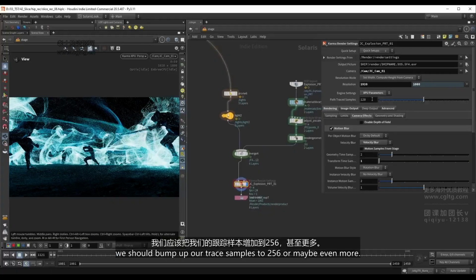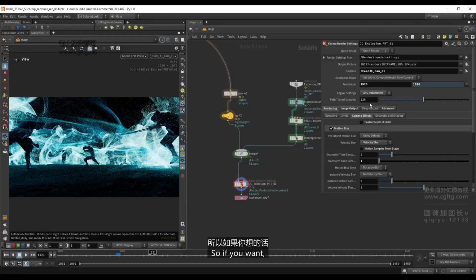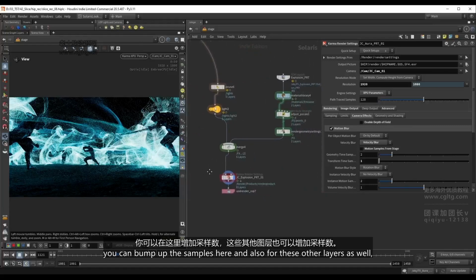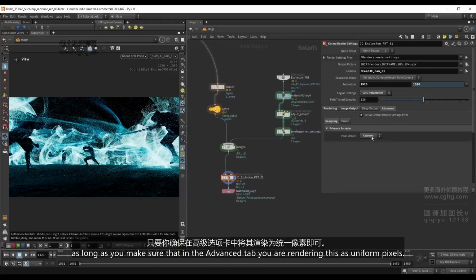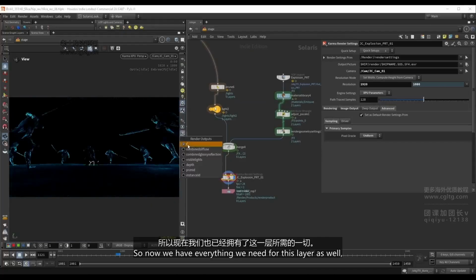Probably for this, we should bump up our trace samples to 256 or maybe even more. And this will also be up to you, depending on how much time you want to invest rendering. So if you want, you can bump up the samples here, and also for these other layers as well. As long as you make sure that in the advanced tab, you are rendering this as uniform pixels. So now we have everything we need for this layer as well.